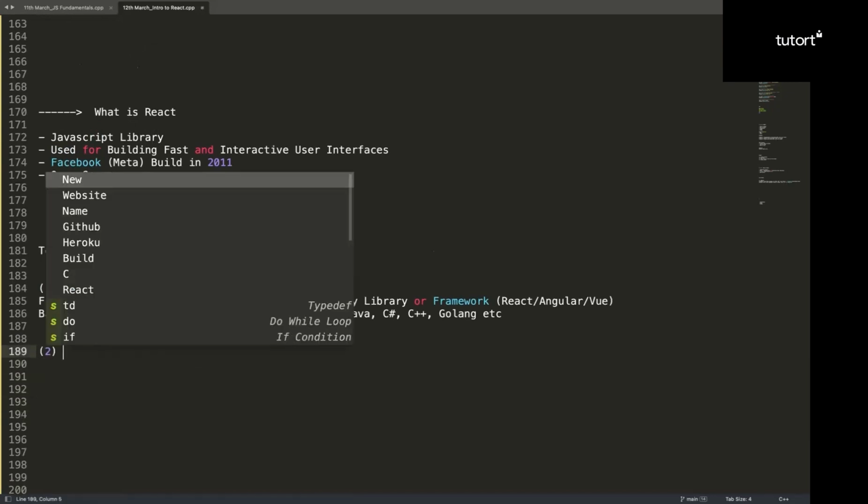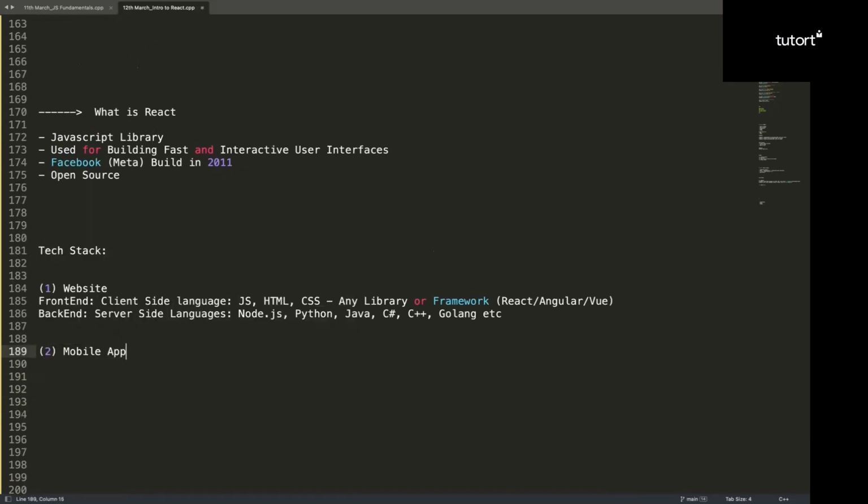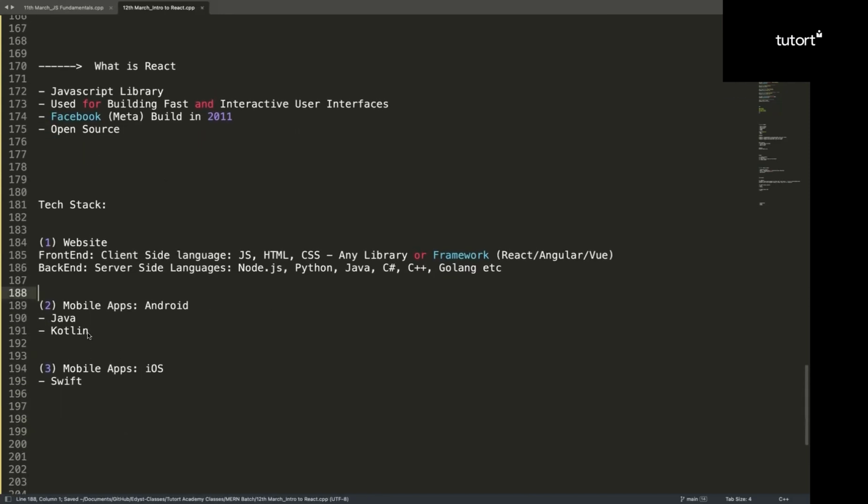Second, when it comes to mobile apps, two parts are there, Android or iOS. You usually use Java. Recently, Kotlin is also introduced, and now it is getting very popular. Obviously, Android is owned by Google, so Kotlin is a language developed by Google. Java is not developed by Google. Mobile apps in iOS use the language called Swift, which of course is owned by Apple. Now, this is the overall tech stack which is used in development.